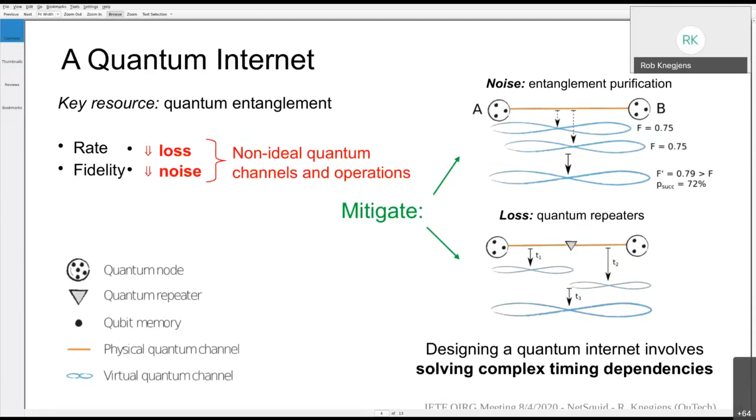And by the time you swap, your fidelity is maybe not optimal and you want to design a better protocol. So the key takeaway here is that to design a quantum internet, you need to solve complex timing dependencies, and that was the inspiration for developing NetSquid.